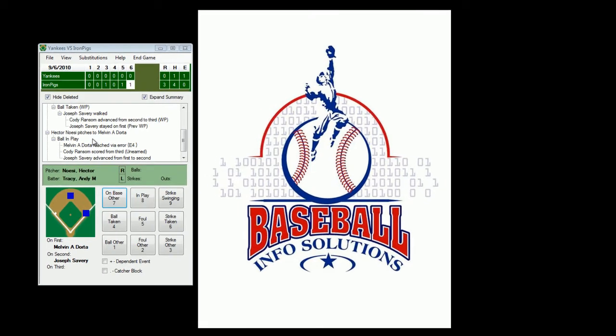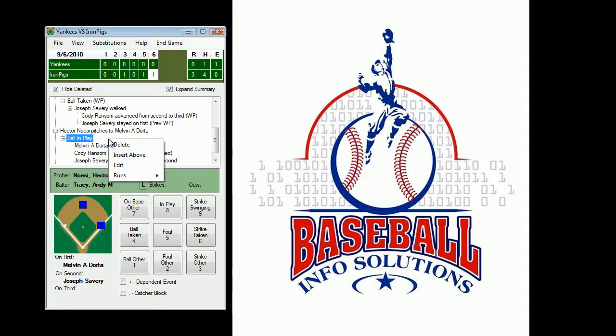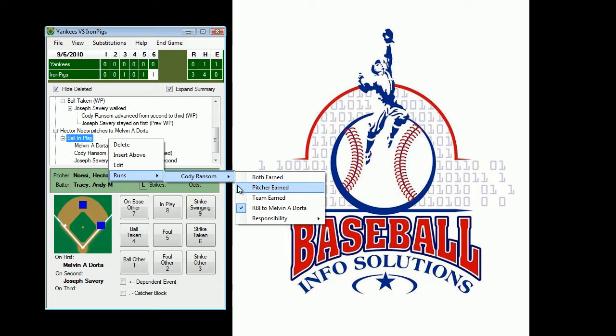Right-click Dorda's ball in play, and then mouse over Runs, and then Cody Ransom. The first three options concern earned runs. Both earned indicates the run is earned to both the pitcher and the team, while pitcher earned means the run is only earned to the pitcher, and team earned means the run is only earned to the team. Since none of these have a check mark before them, the run is currently unearned.